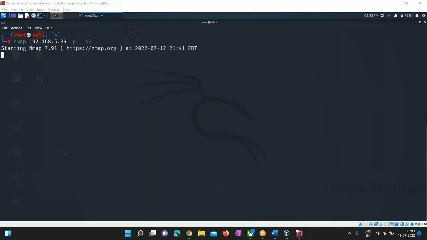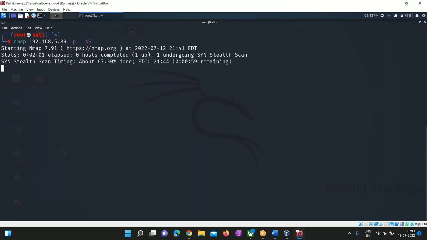While the scan is running, if you press enter over here, it will tell you what percentage of the scanning is completed and how much is left. So you can say almost 67.30% is done. And if you see here, it says undergoing SYN stealth scan, which means it is sending a SYN packet to each and every port, and I think it's going to complete this process in the next minute, almost close to 1 minute.